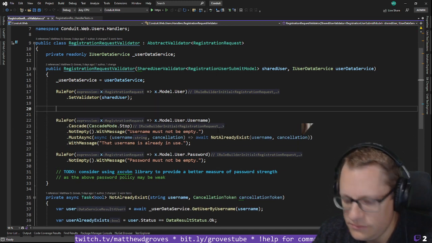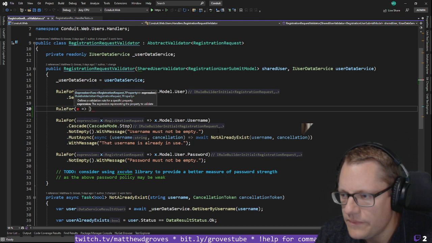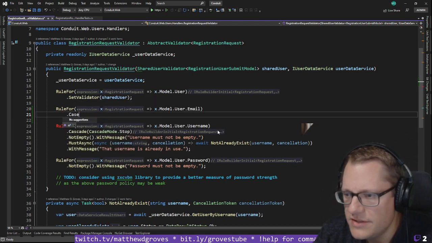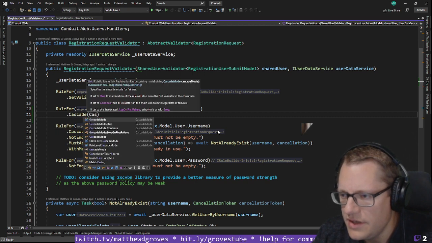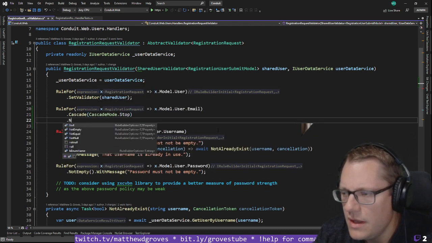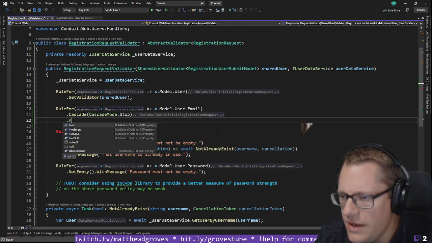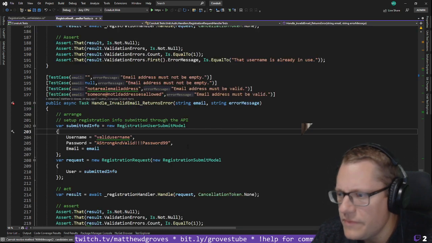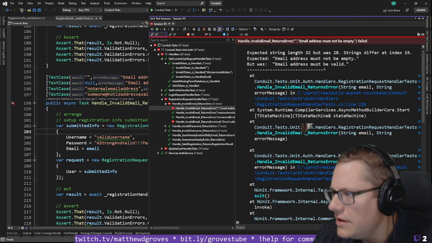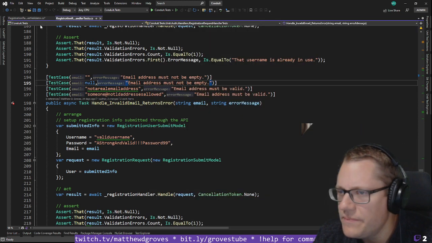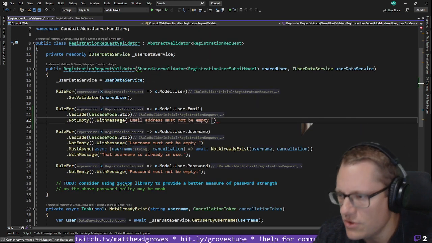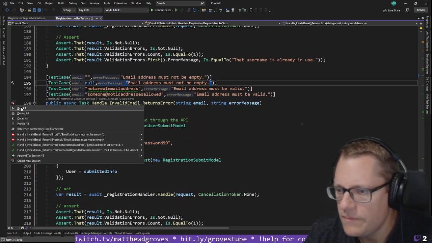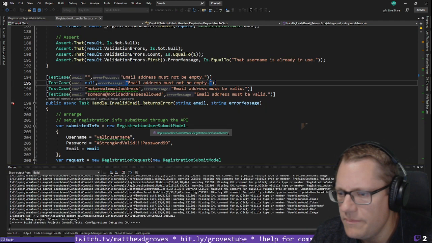So I need to put a rule here. x.model.user.email, cascade mode.stop, not empty, right? Not empty with message. I was in the test here. Email address must not be empty. For registration, it absolutely is required to be there. Okay. Run them again.